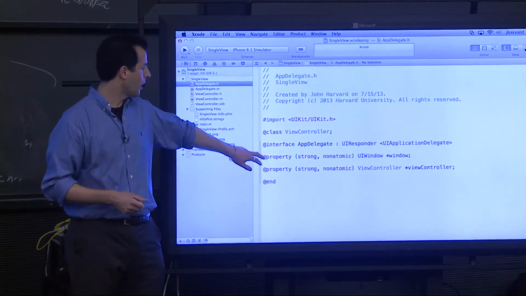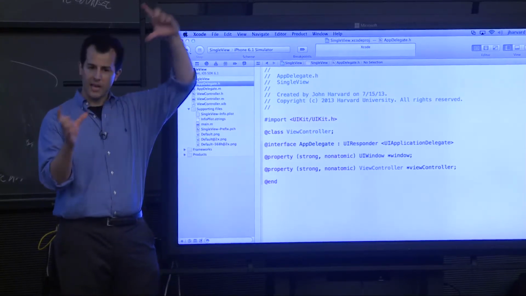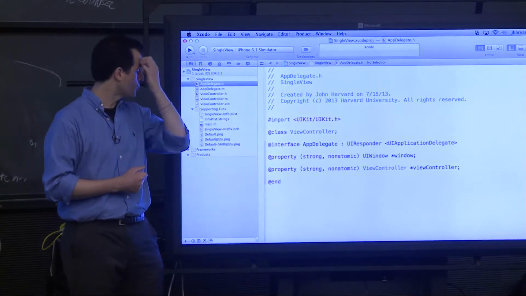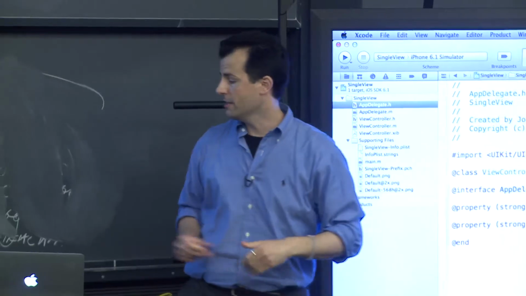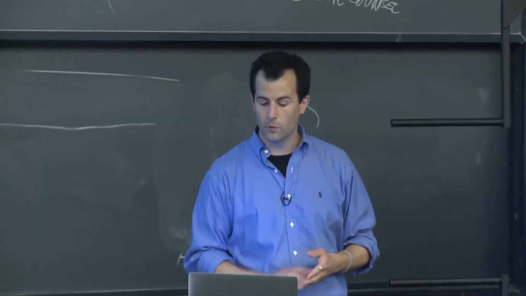All right, what are the two properties? Well, we saw one, viewController. We have another pointer to the UIWindow. That'll give us access to the full rectangular portion of the screen, and that's it. All right, so now let's dive into the .m file. All of that is boilerplate. None of that is different from what we saw last week.